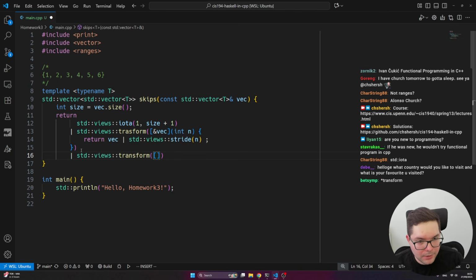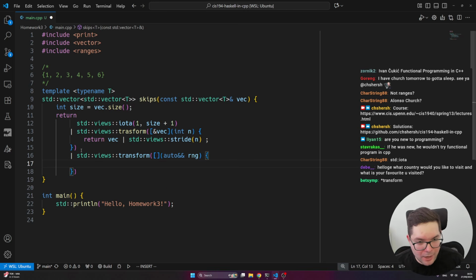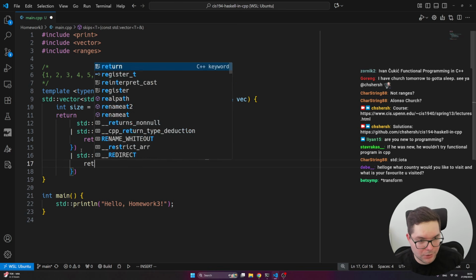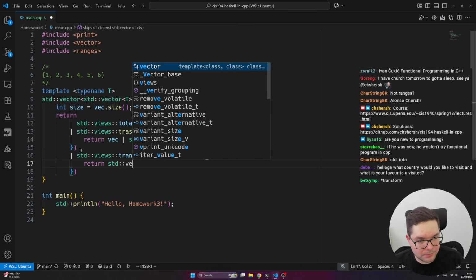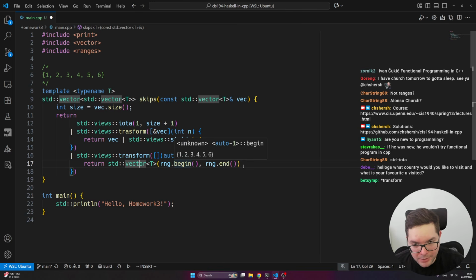Another transform, and here it just passes some range. I don't care what the range is, I'm just saying it's RNG, and I want to create a vector from this range. So basically I'm creating a vector with range begin and range end. A range is something that has iterators begin and end, and the vector has a constructor that just takes two iterators, begin and end. And you can just create a vector from this.